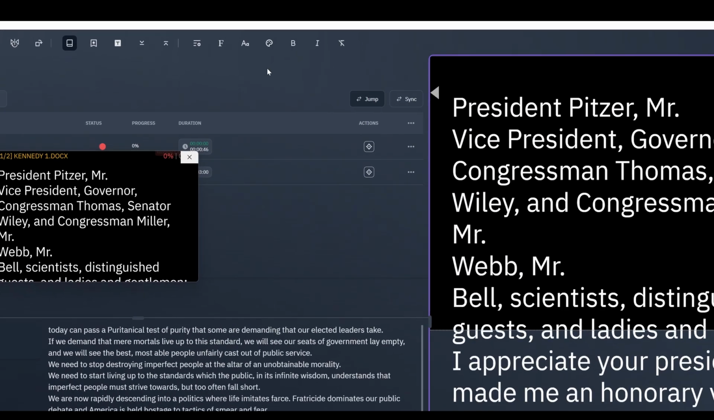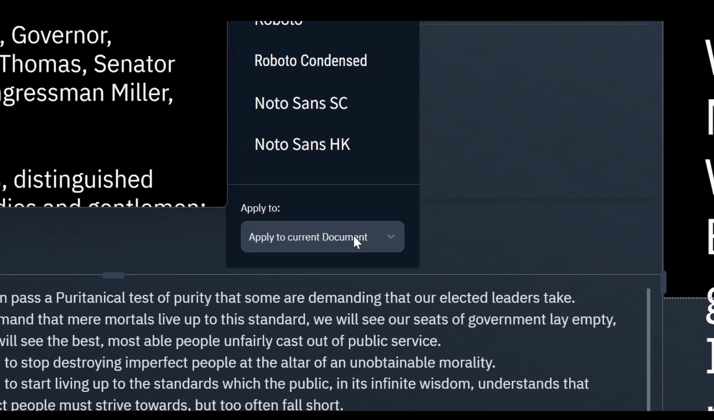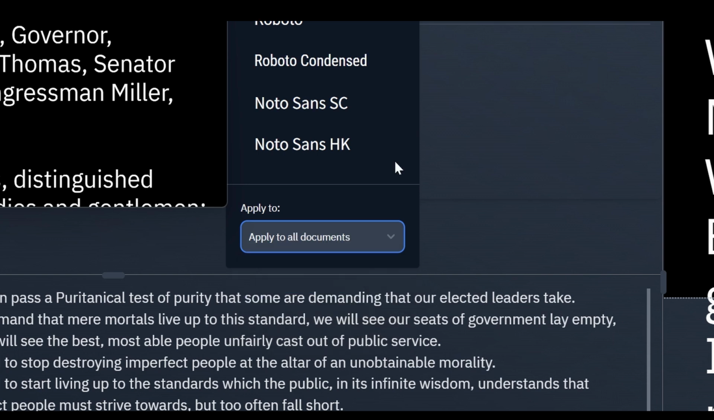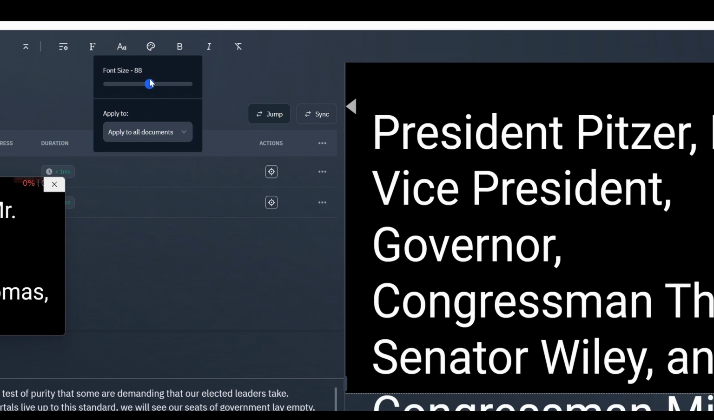Font settings are here, with one key difference from other teleprompter and productivity apps. By default, changing the font applies to the entire document, since that's the most common use case for teleprompting. However, you can adjust this behavior in the drop-down menu and choose to apply changes only to the current document, selected documents, or all documents. The same applies to font size, which can also be changed for selected text only if needed.